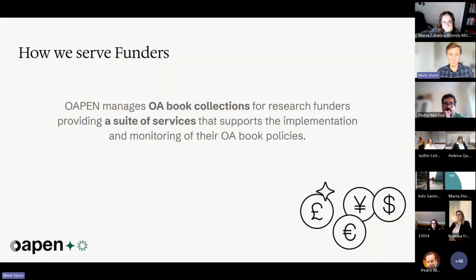We also work and have worked with research funders for quite some years. What we do for them is manage their OA book collections. So we basically build collections within the OAPEN library for the funders, and those collections consist of the books that they have funded. We then provide certain services. For example, we give usage statistics to the funders about their collection, just as we give usage statistics to supporting libraries and also to the publishers we work with.